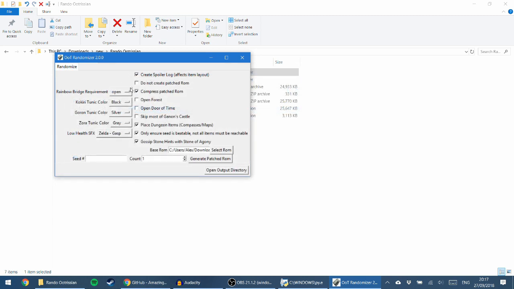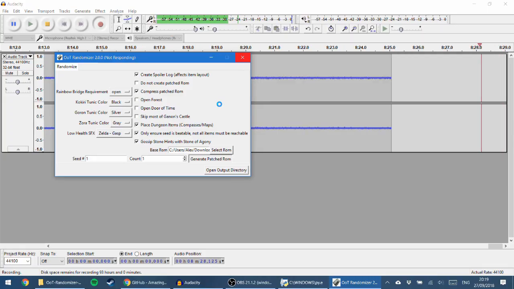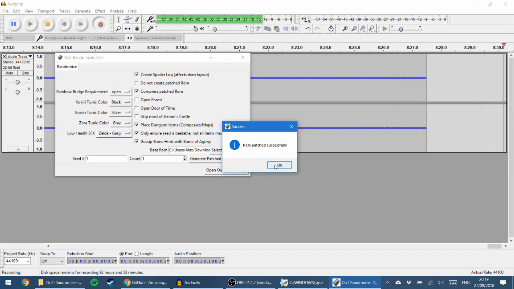So we've got our ROM in. We go seed 1, whatever. That just seeds the random number generator, so if you put in the same seed, you'd get the same randomized game. The count is just how many different randomizations you want. You go generate patch ROM. There we go, and it's been patched.